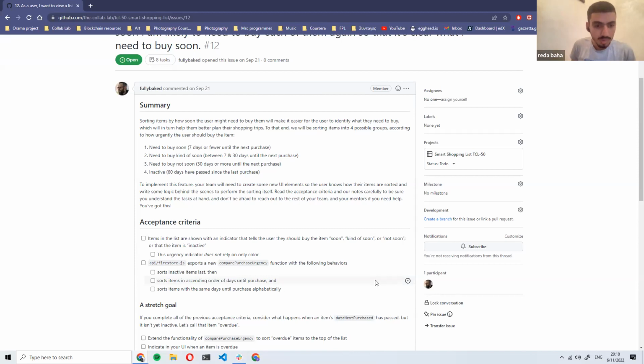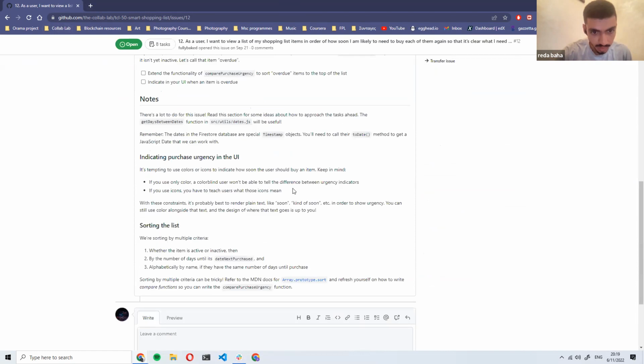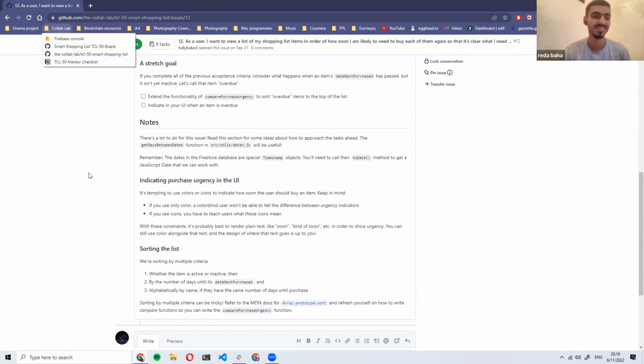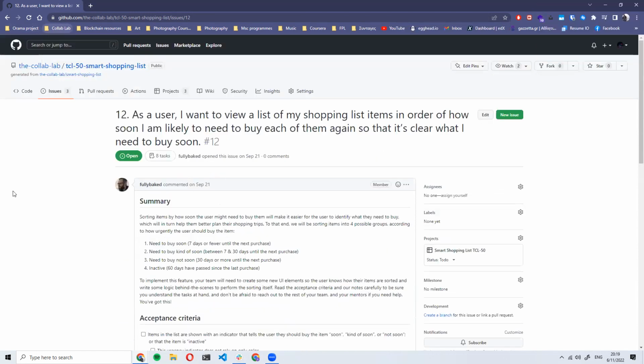If you could open the wireframe, I think there is colors for the... If you go down, there is a wireframe. Where is it? Or maybe it was in the previous issue. Sorry, never mind. Don't worry. Maybe I remember it was.